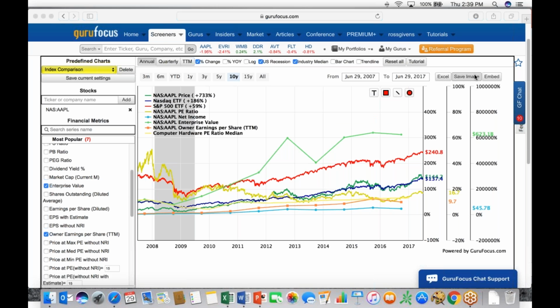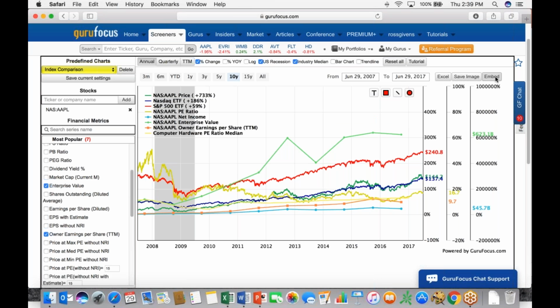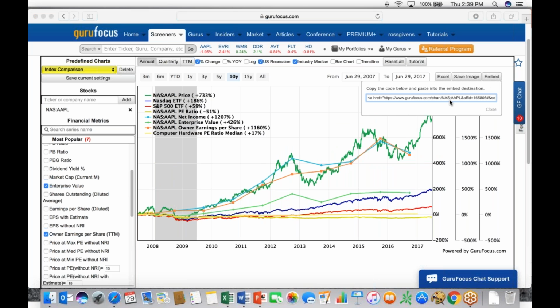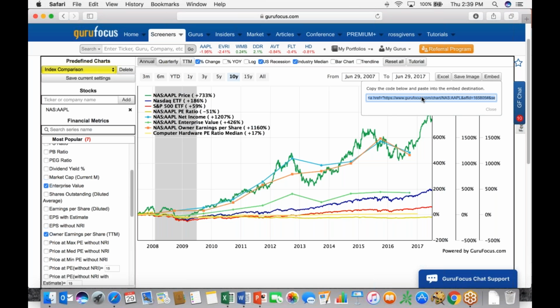Save image, same thing. Just click that image right there. Now the embed feature is if you have a blog or a website, you want to put this chart there without screenshotting it at all. You can click the embed option, and what that will do is create this code for you, and you'd simply copy and paste that into the HTML of your website or your blog, and it would automatically put this chart up. Not only would it automatically put the chart up, it will be clickable, so people can click that chart and come right here to this page on the website.